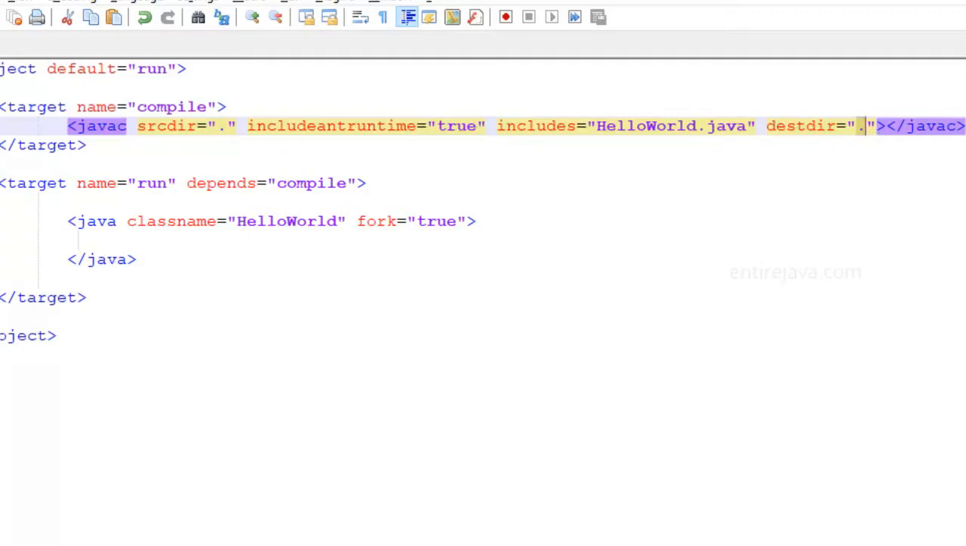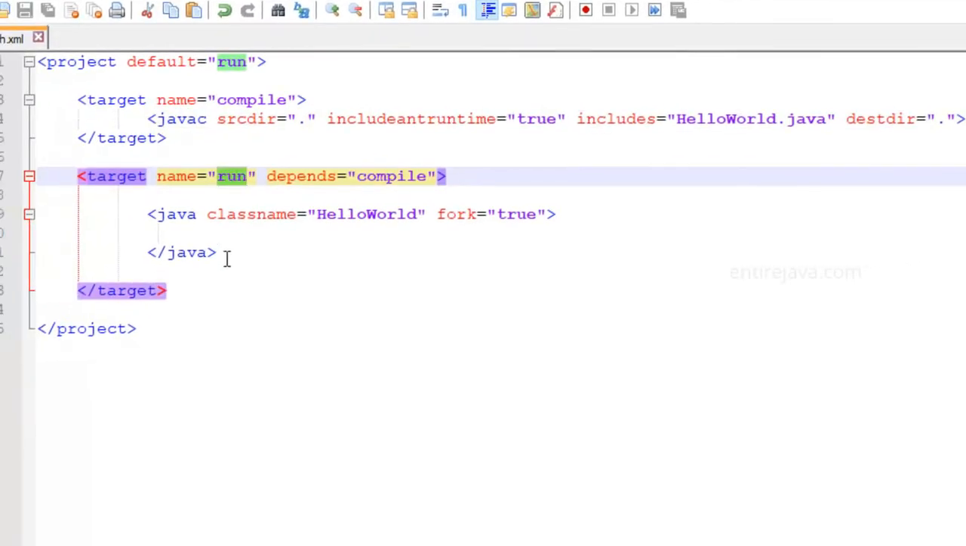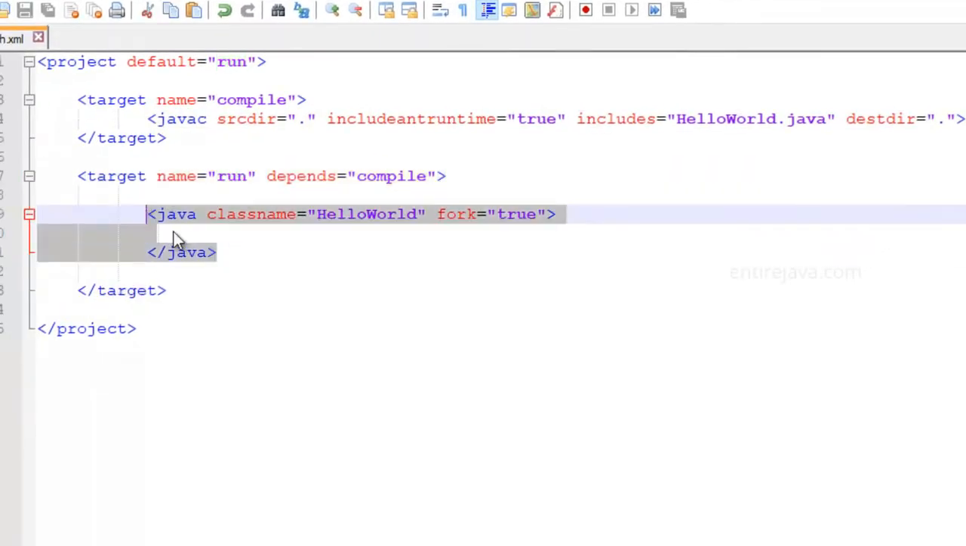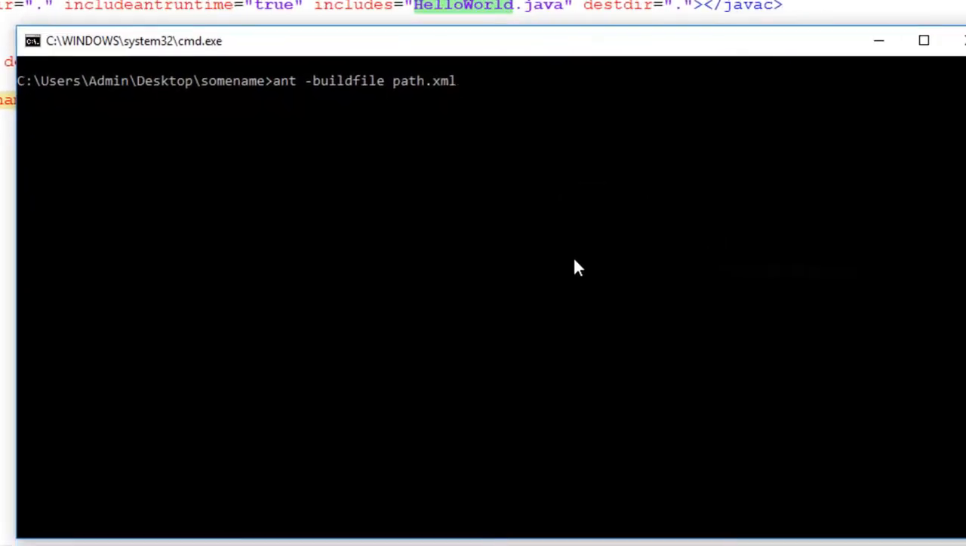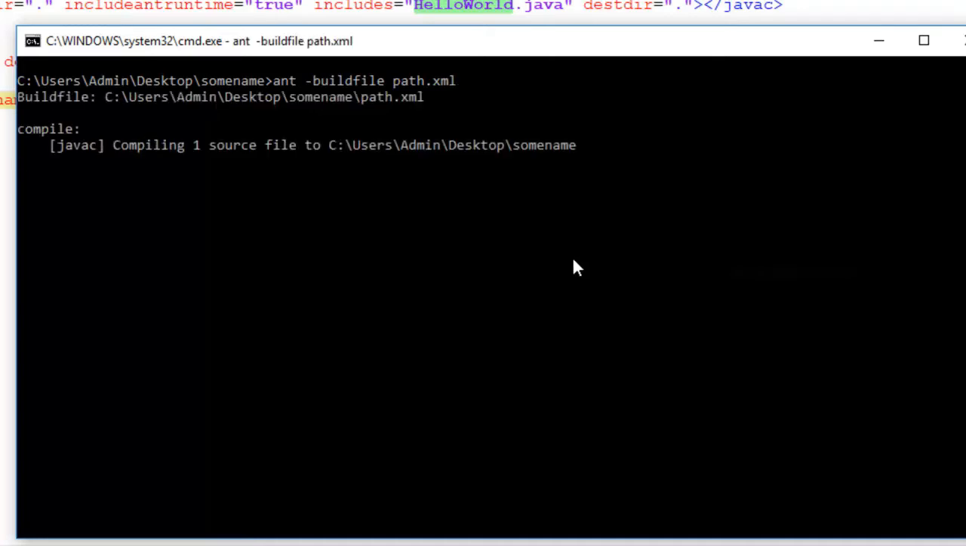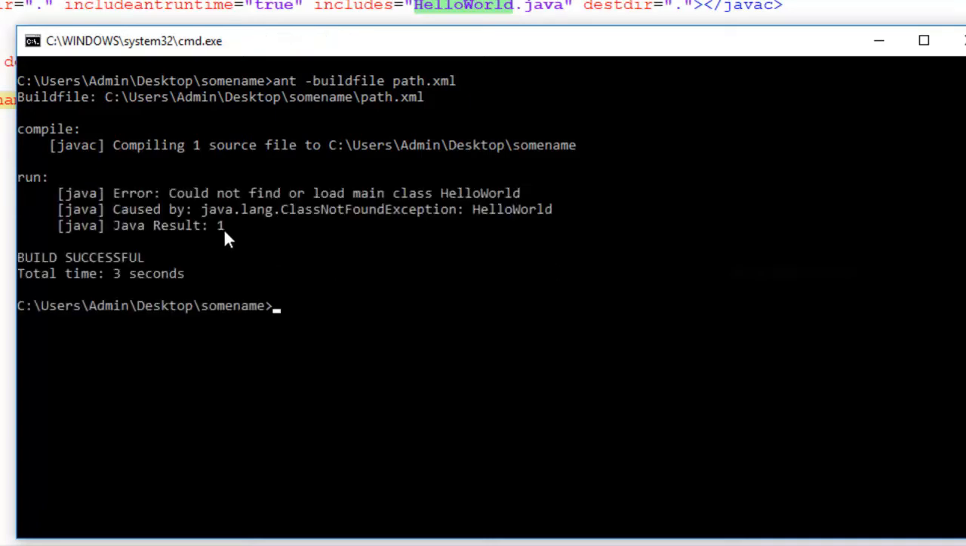So once this task gets executed, we'll have a .class file residing in the same directory, and then the control comes into this target to run that class file by using this task, Java. And we specified the name of the class, just as you see here. Now let's try to run this file and see if we get any error. We're going to get an error. Compilation is successful, but we have an error here because it says class not found exception.